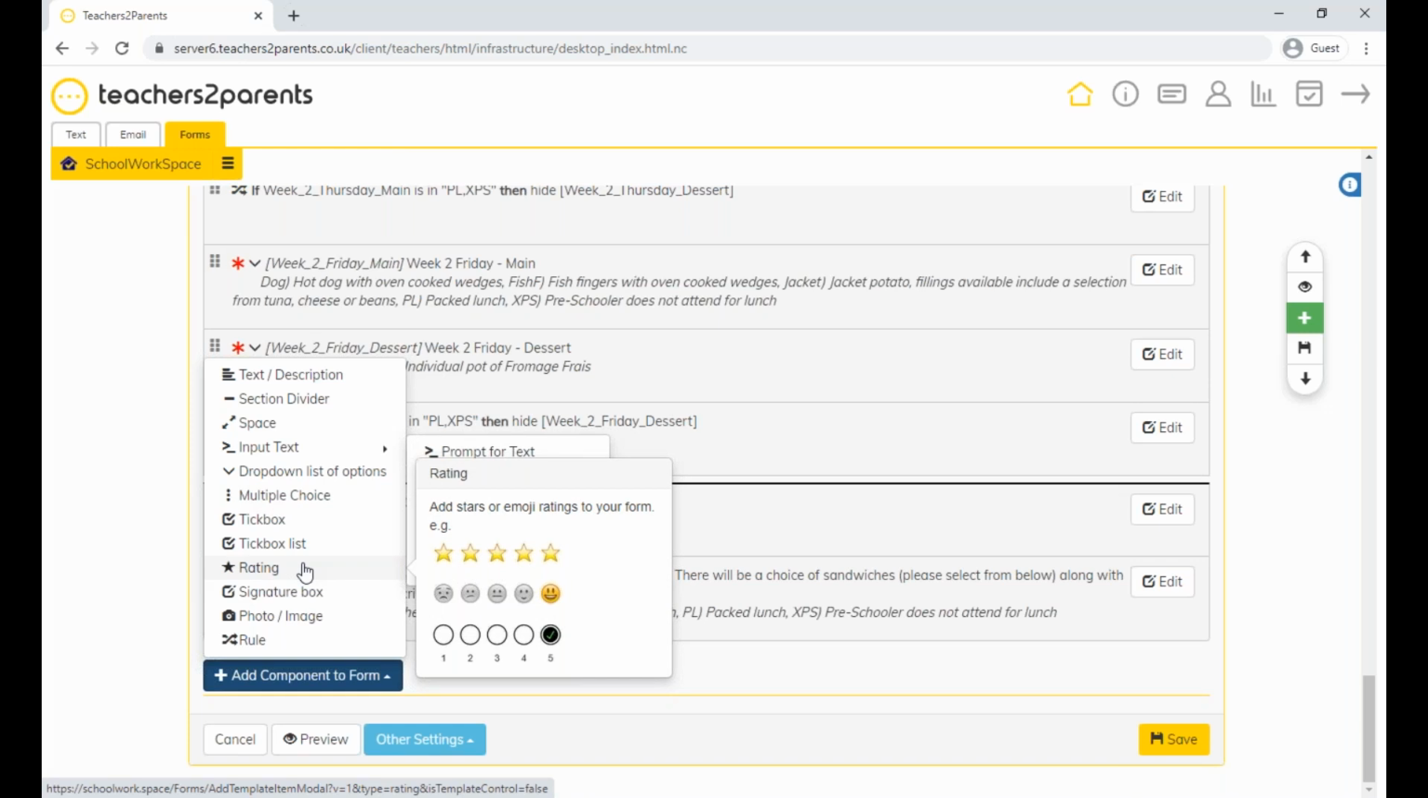We've then got ratings. So you can add a rating to your form. If you are wanting the recipients to rate a feature or a particular experience, so maybe you had something going on like an event in school and you were wanting parents to rate how well they thought that event went, then you can use a little rating system in here. You can use stars for a rating, use smiley faces, or you can just use a simple 1 to 5 rating.